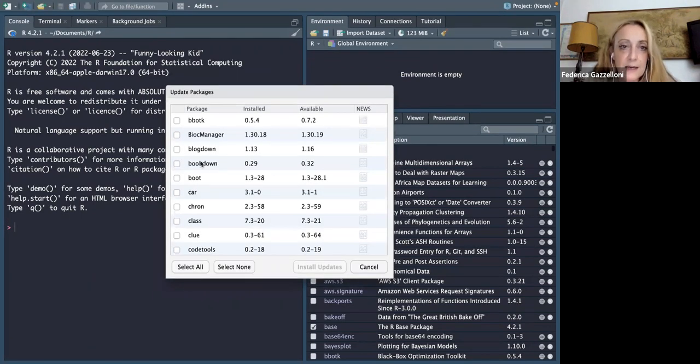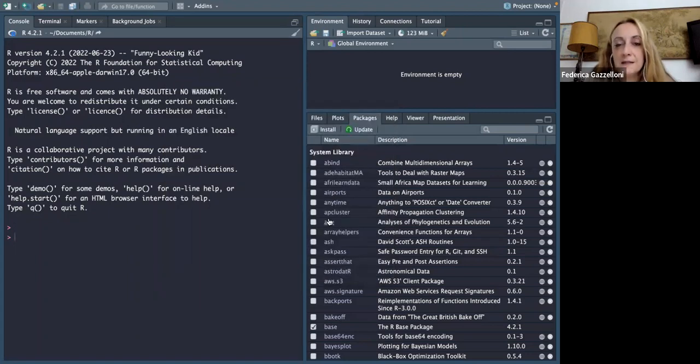For example, I have bookdown, which needs to be updated. So I click bookdown and then Install Updates, and it will do all the things. You can do all the packages together: select all, and then install all the packages. I wouldn't suggest doing that, because even though R is now the most updated version, with many bugs corrected, there may be conflicts among packages sometimes. It might be a suggestion to always keep all the packages updated, but it might be the cause of some problems.